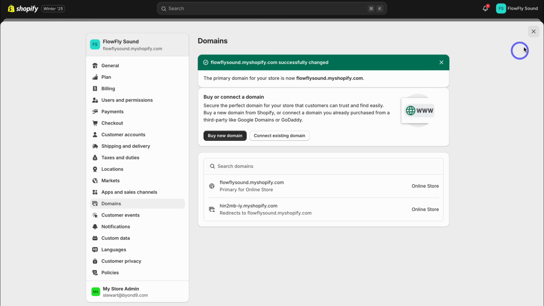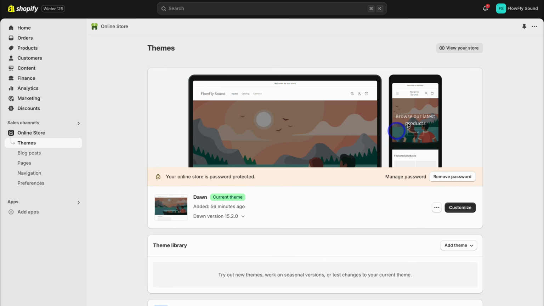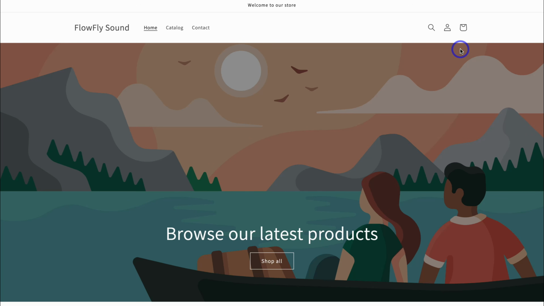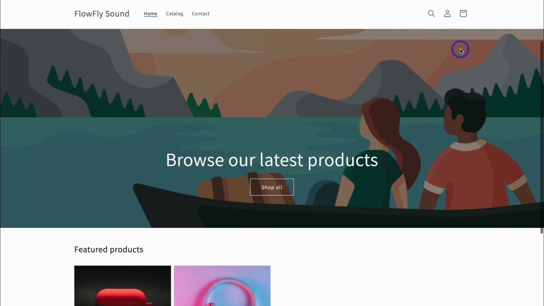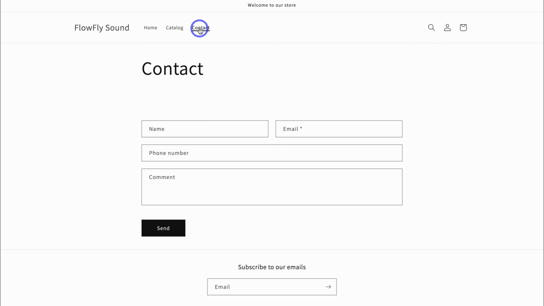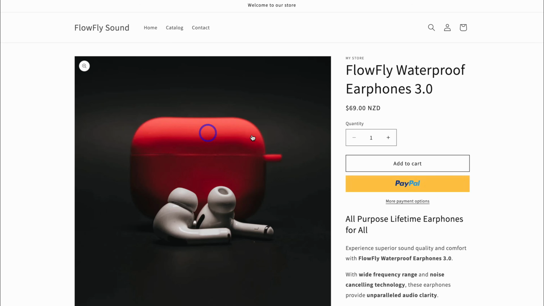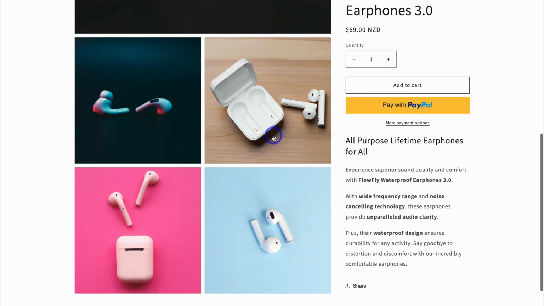Okay, let's close out of settings and then navigate over to online store. And let's go ahead and preview what our store currently looks like. As you can see, it's nothing too exciting. We have a few menu options up here, catalog and contact. So how can we customize our pages as well as our product pages? As you can see, this is what our product page currently looks like.